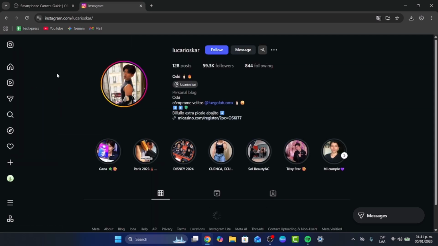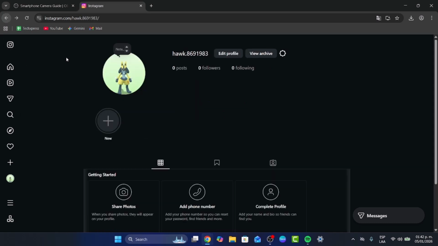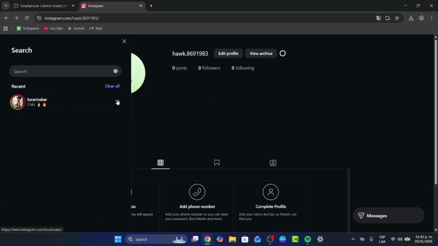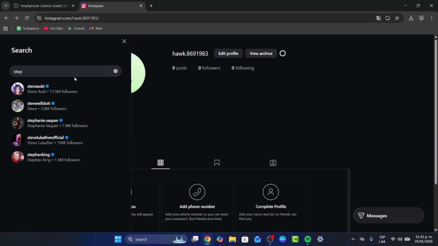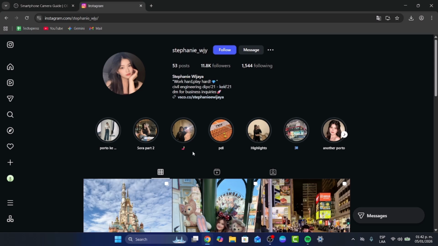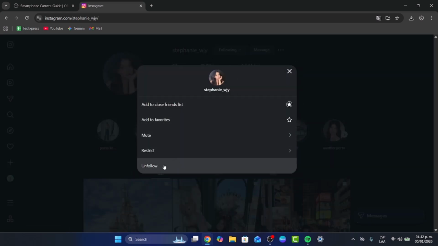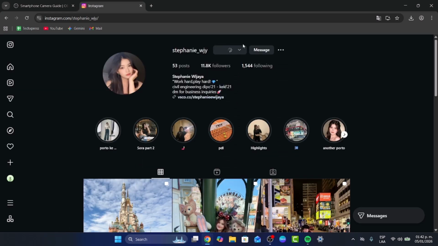What I'm going to be doing here is aiming for a user profile that has, let's say, a private account. If this one is public, you can click the option that says follow. Just like that, we are now a new follower of this one. But I wanted to go for the option that says unfollow, and we're good to go.